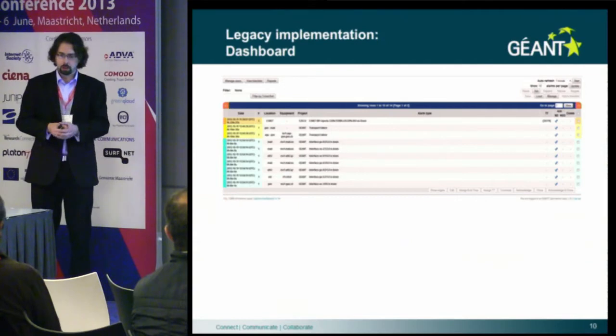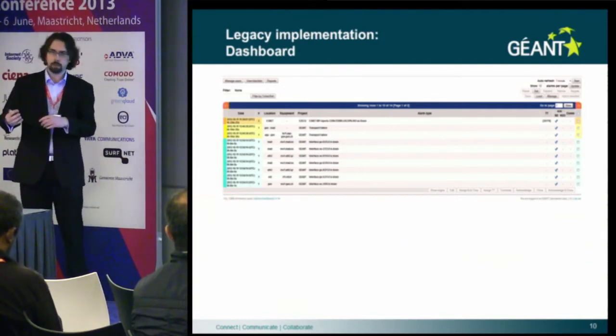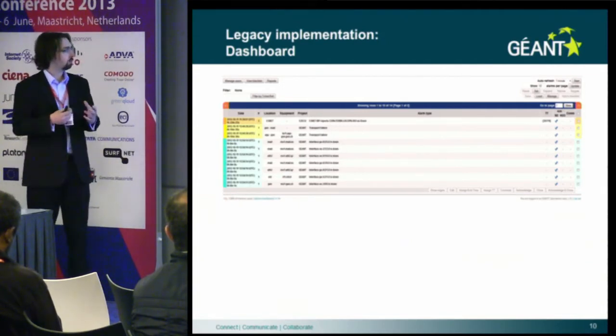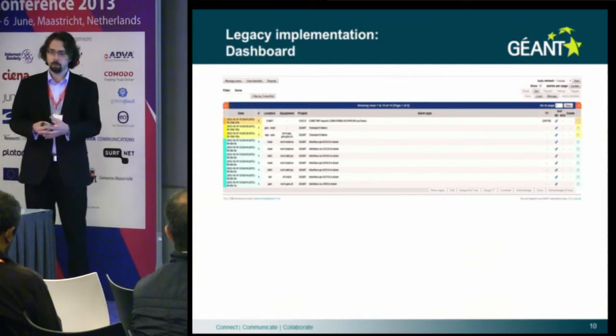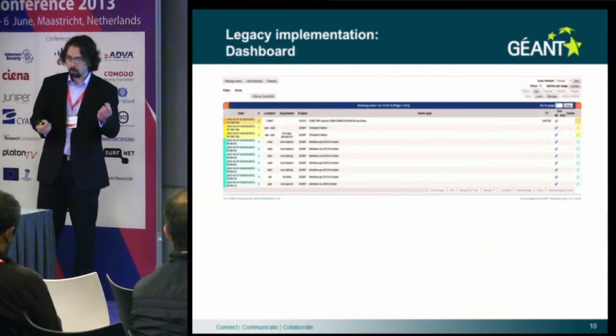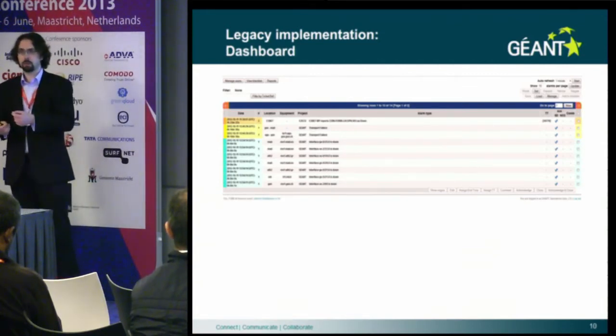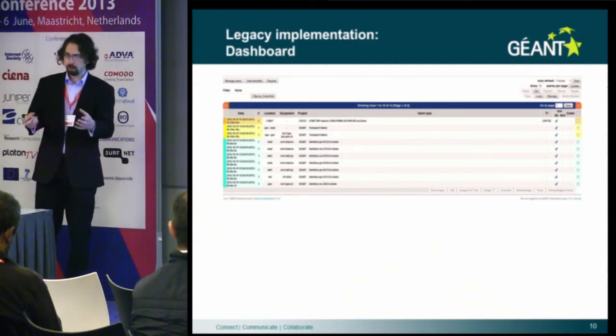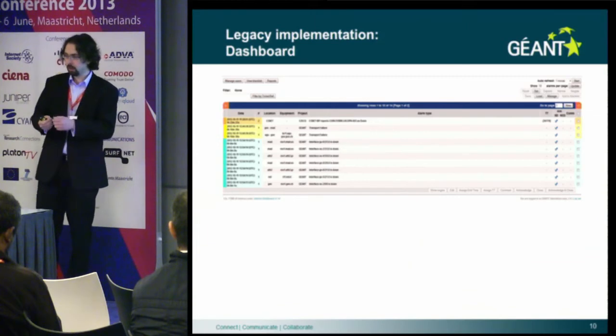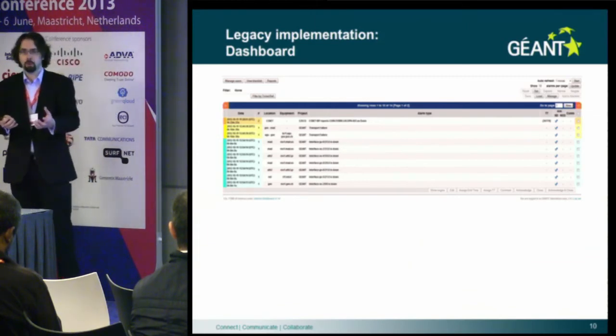So we linked the dashboard to the database and created some rules within the dashboard so it can link all the events together regardless of the platform, and then create an aggregated alarm saying, okay, I have an alarm between those two ports in the network.